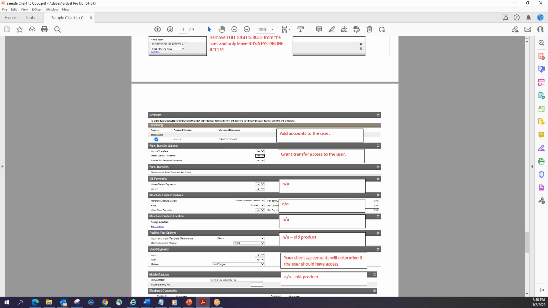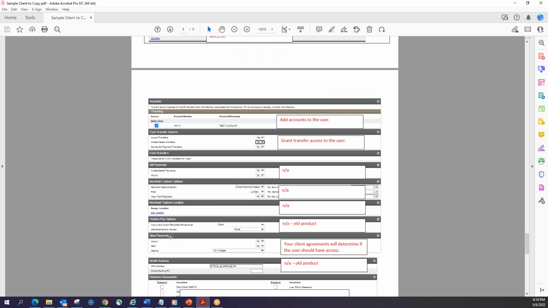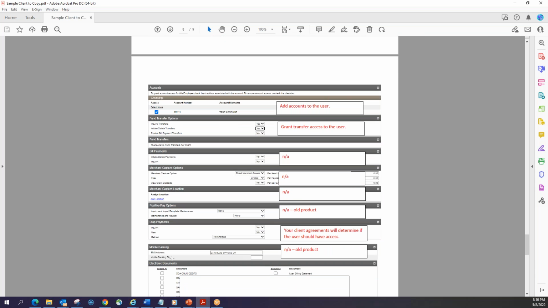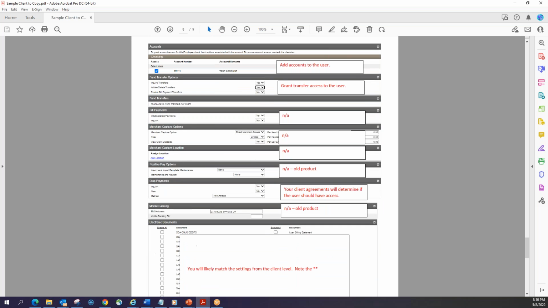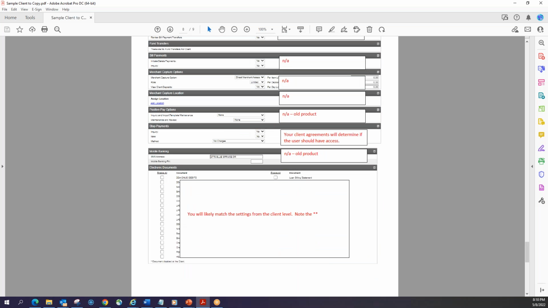Stop payments. So in our example, we had allowed stop payments at the client level. So we would actually need to change these fields to mirror what we had set up at the client. So inquiry and new would be set to yes. And the method, if it's the DDA standard or the discounted EBC charge, you would select that appropriately there. The mobile banking section is for an old mobile banking product, so that section is not applicable. And then under electronic documents, you are likely going to match what you had set up at the client level.